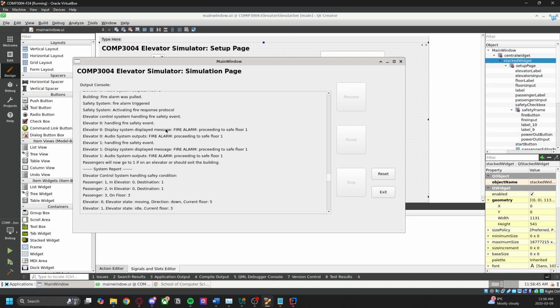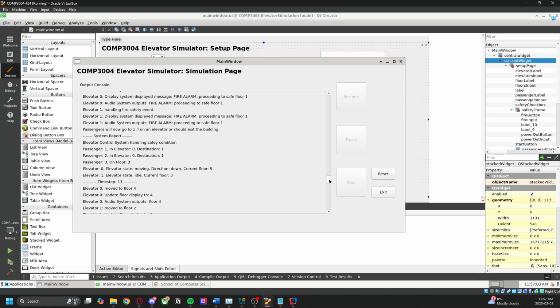So all elevators will display their fire alarm message, and that they're being rerouted to floor 1. So unfortunate for passengers, you may have wanted to go elsewhere, but you now are being safely evacuated from the building. And that will happen here. So we can see that. And same happens for elevator 1. Despite nobody being on the elevator, it's still going to be routed to the floor here.